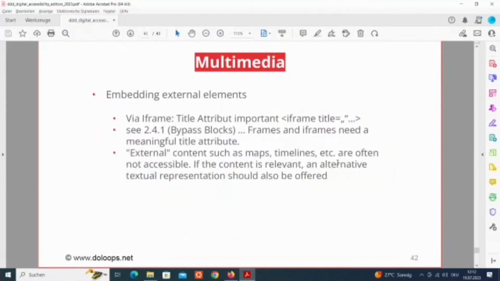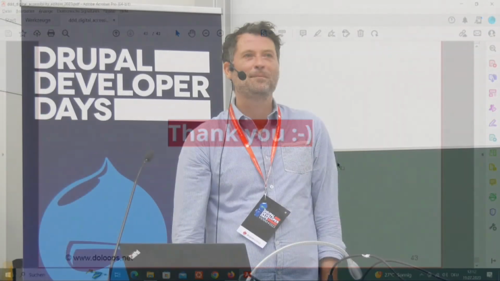Okay, so I hope, of course there are many more things, but these are the main important things for content editors. So the images, the structuring, the headings, the tables, such things. So thank you. Some questions?